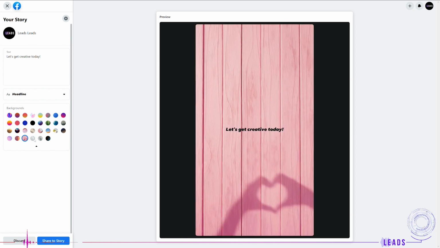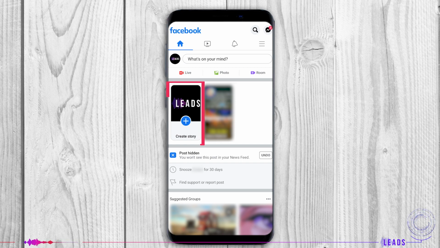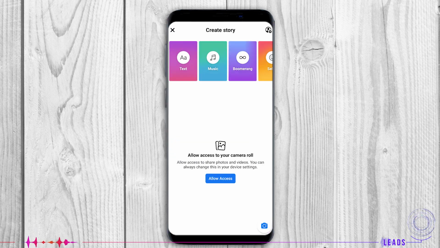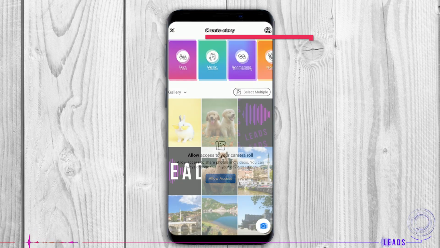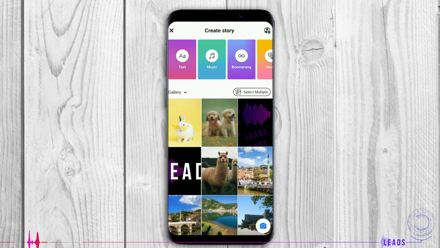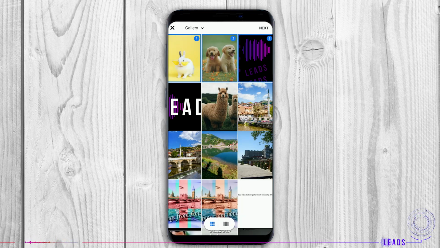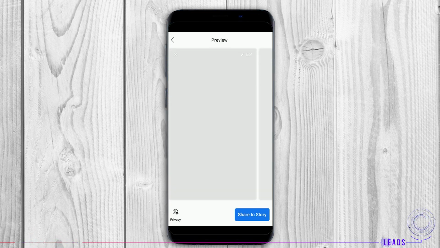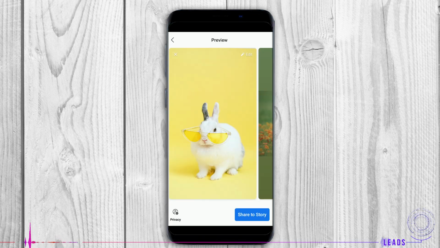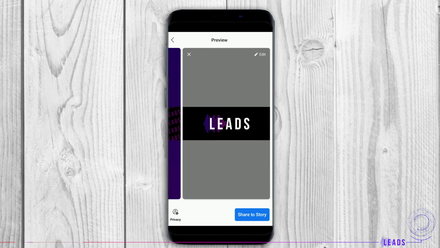Now let's head over to the mobile option. Open your Facebook app and click on plus create a story. There are several options. You may choose previously prepared story options, or you could choose photos straight from your gallery. If you choose 2 or more photos, additional options are available only when you tap on one photo, then another, and another. You have to create and prepare each photo separately.